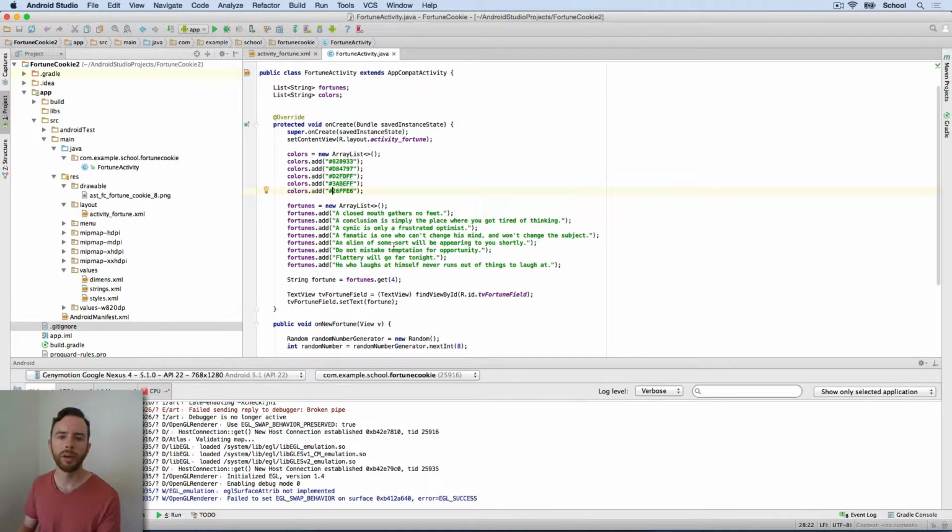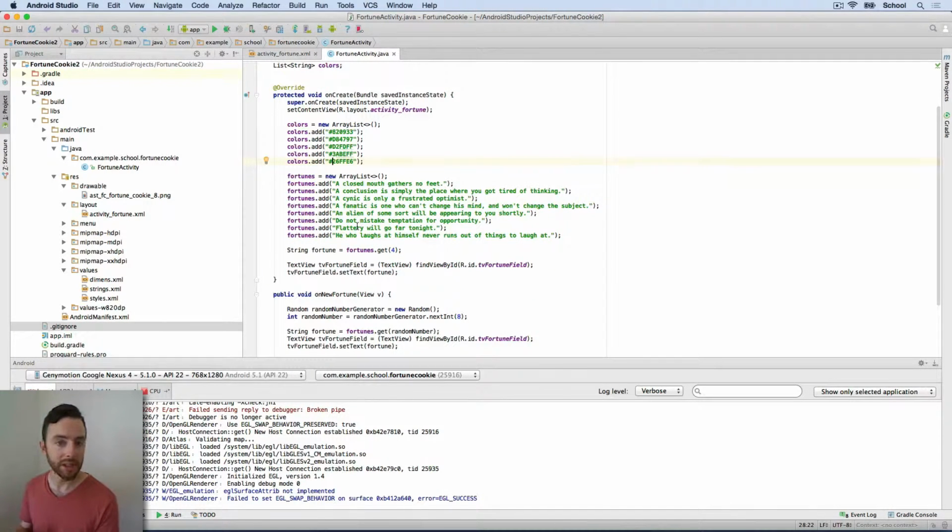Now what we need to do is set our background to one of these colors. So before we start generating random ones, let's just make sure that we can set the background of the app when it first loads. So anything we want to do on first loading, we're going to set in the onCreate. Just like we set the initial fortune when the screen loaded, we're going to set the initial background color.